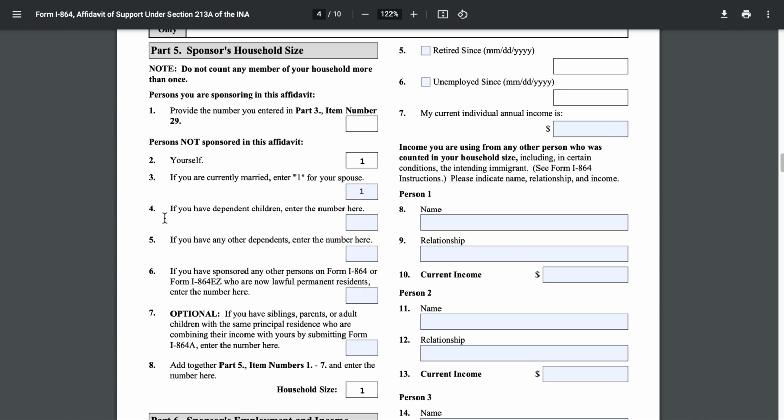Number 4, if you have dependent children, enter the number here. If you have any children, 1, 2, 3 or whatever, just add the numbers here. If not, you can just add 0. If you have any other dependents, enter the number here. Any other person who might live with you in the same house, you can just count them here.